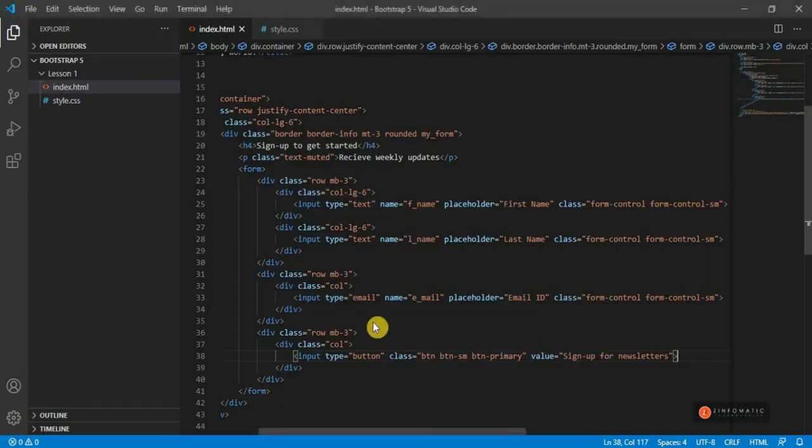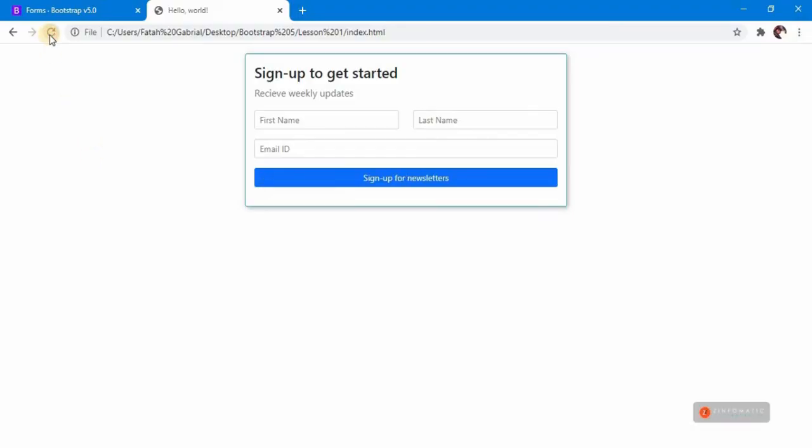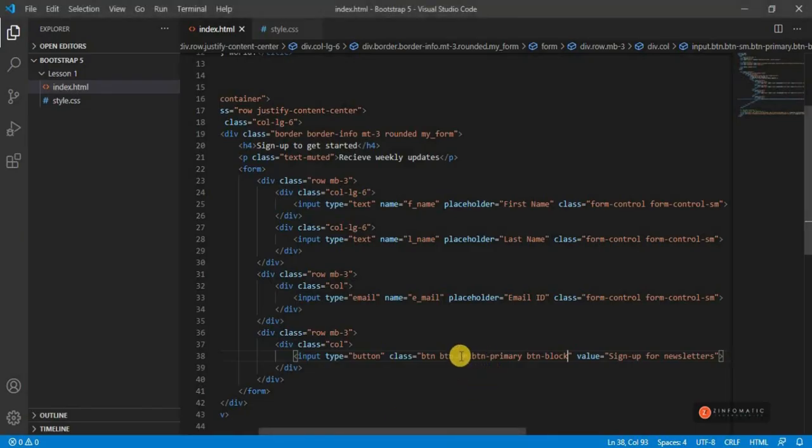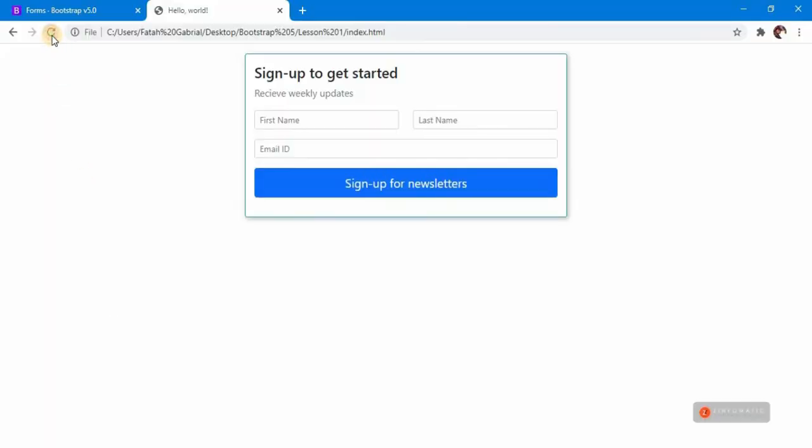I'm going to get back to my code, and here I'm going to call this btn-block. Save that. Let's get back over here. Let's hit refresh. Okay, so we have the full block button, and if you want to make the button much bigger, what we can do is call this btn-lg. That's going to make the button look much bigger over here.